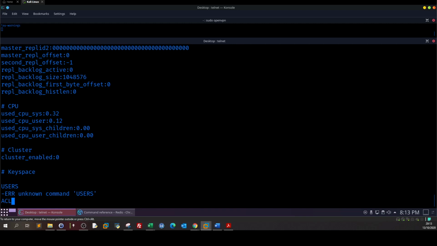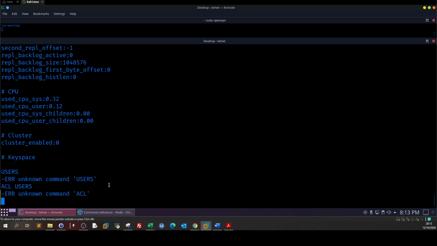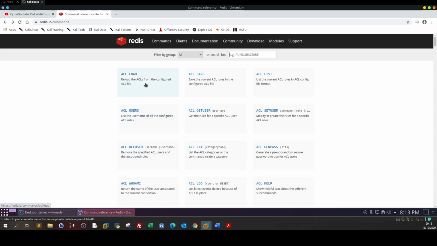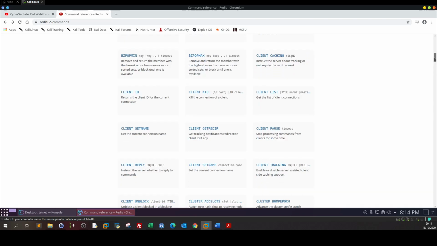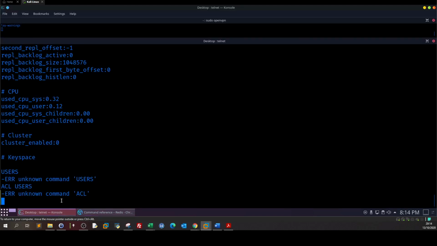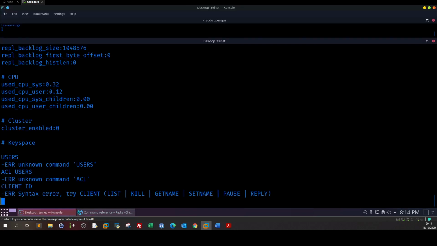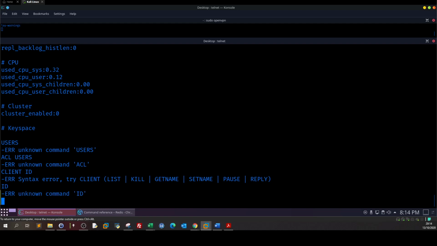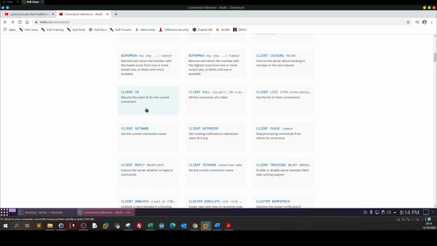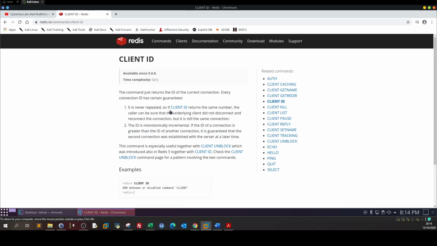Oh, ACL users. So that didn't work. Reload the ACLs from the configured ACL file. So we need to supply a file here. Yeah, so that will not work for us. Client get, directory get ID returns the client ID for the current connection. Let's type client ID. Oh. Client kill, client list, get the list of the client connections. Let me click on that and see what we have to do here.